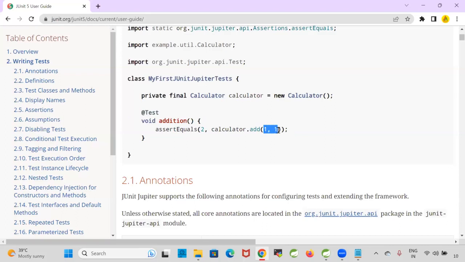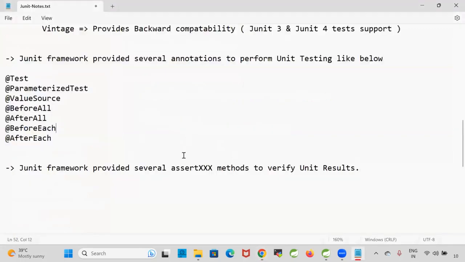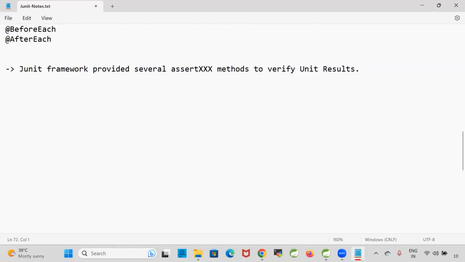I'm giving 1, 1, the sum of these two numbers. I'm expecting the output as 2. This is my expected value. This method will return the actual value. I want to compare whether the expected value matches the actual value or not. If the expected value matches the actual value, then we can say that the test is successful. So here there are several methods available. Those are called assert methods. The assert methods are used to verify unit test results.